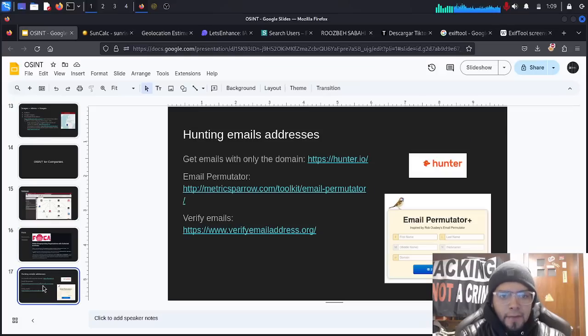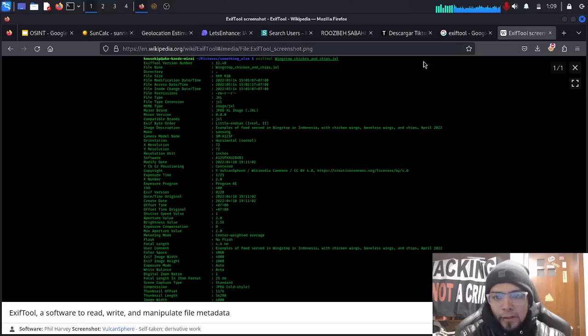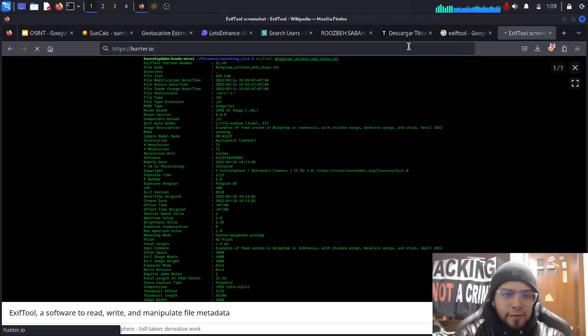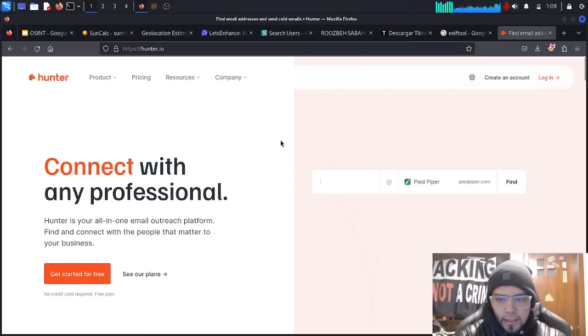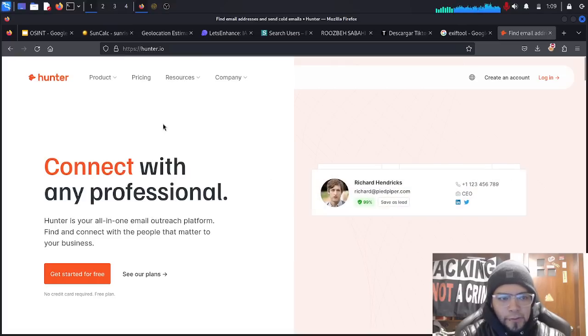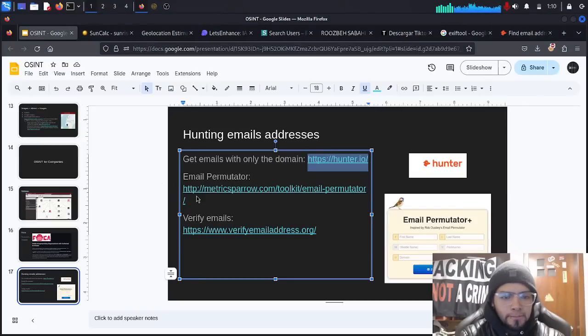Yeah. Hunting email addresses. For example, if you have the domain, you can get all the addresses of this domain, for example, of a company. You can try the free trial version here, but in summary you put the domain, and this tool gives you the emails of this company, of this domain.